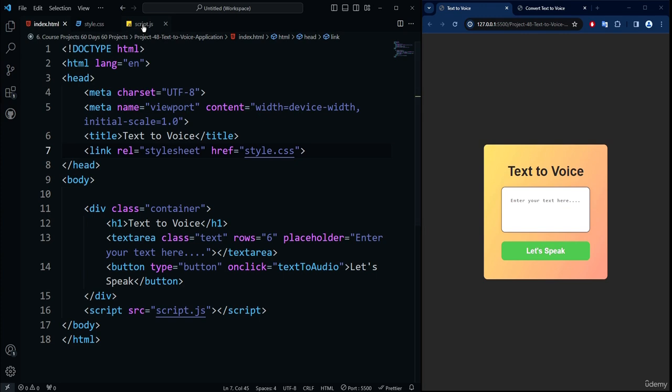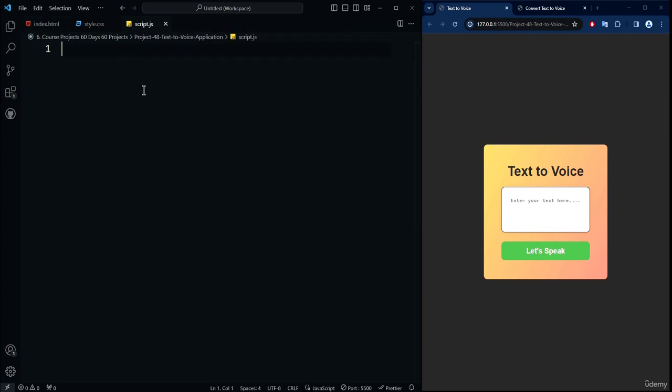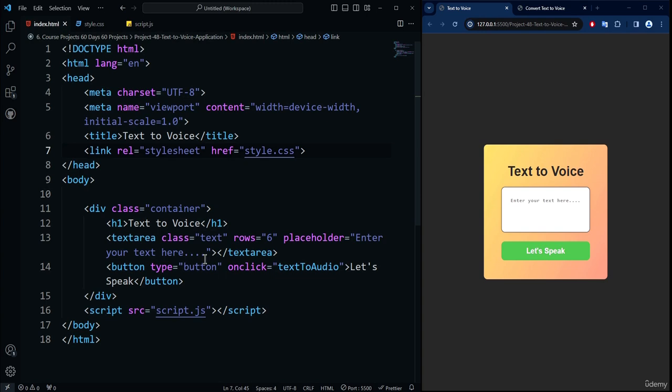For that, we need to use the script.js file. First we need to create the function, because if you see the index.html, inside that we have specified the onclick attribute. There we are calling a function which is textToAudio. So here I need to specify the round brackets. After that we need to create this particular function inside the JavaScript file.